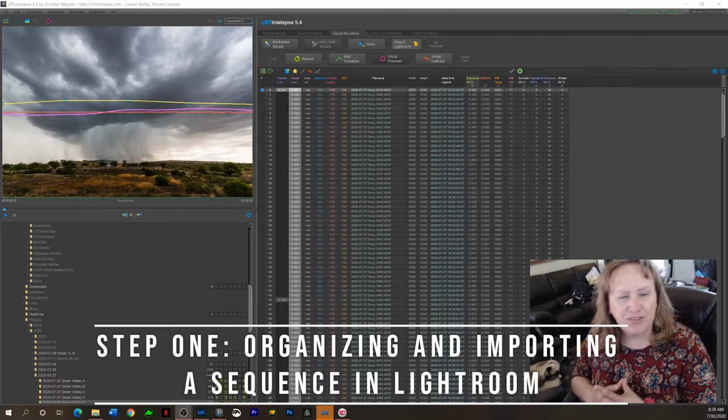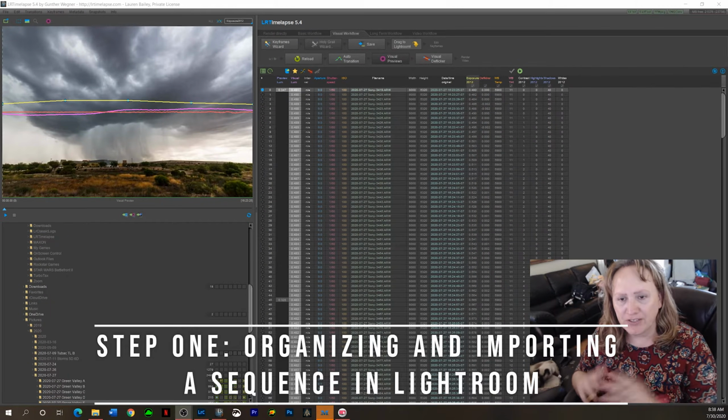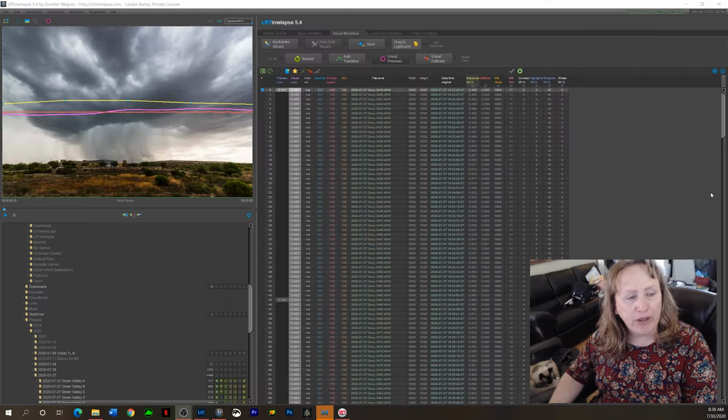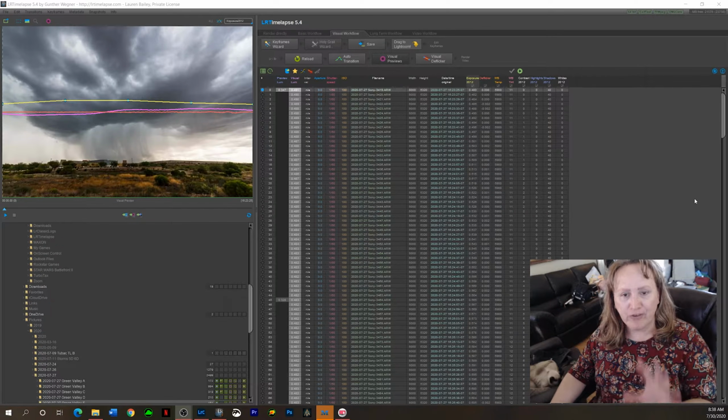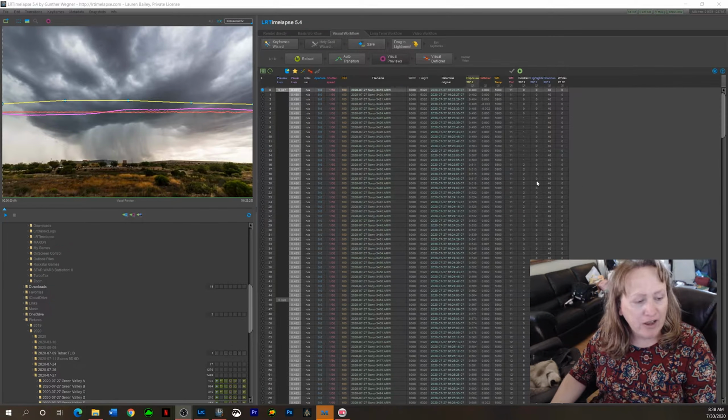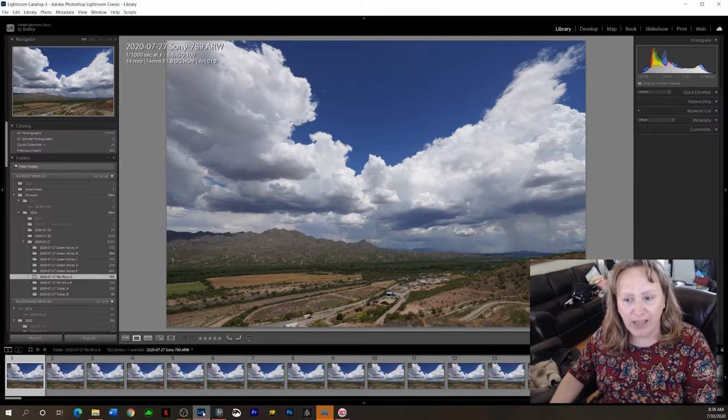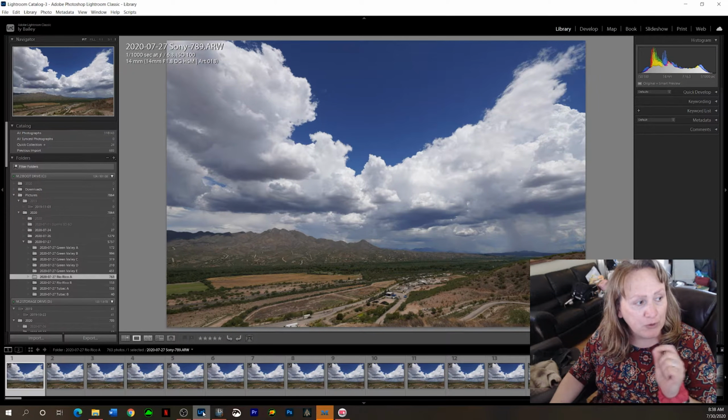All right, guys, so step one, I think it's important to go over just a real brief guide of what we're looking at here. Of course, here I have LR Timelapse open, and I'm going to be switching back and forth to Lightroom.